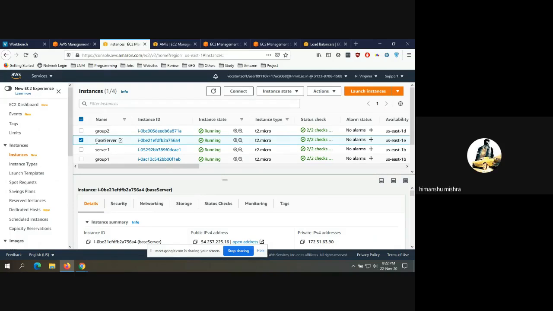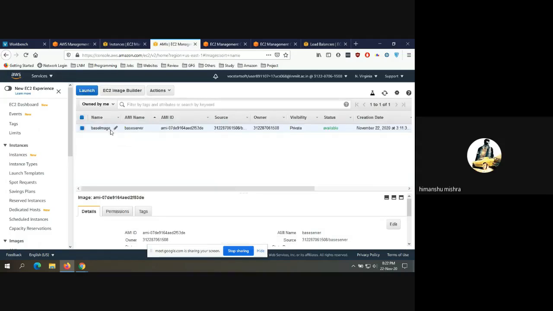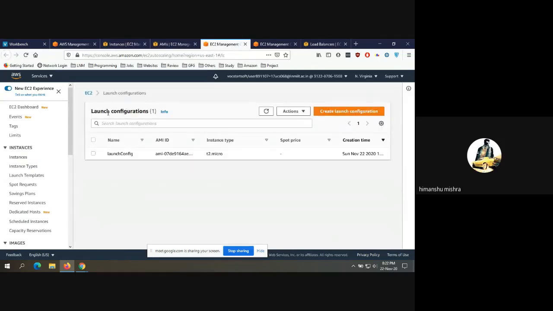So we used our base server, deployed our app in it, and then created an image of it. We needed this image because we needed a complete setup of what we did earlier in our base server. Next, we use launch configuration. So what is launch configuration?